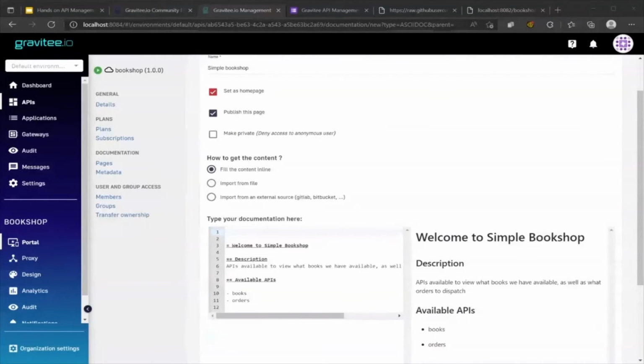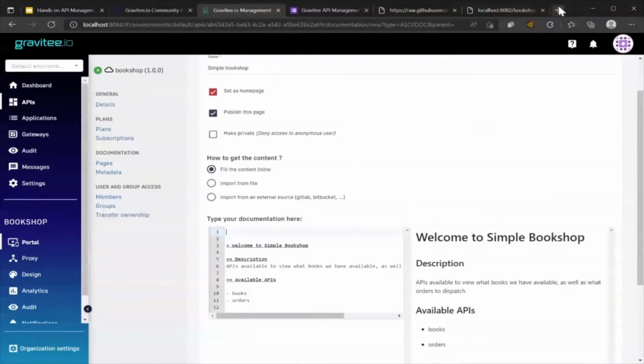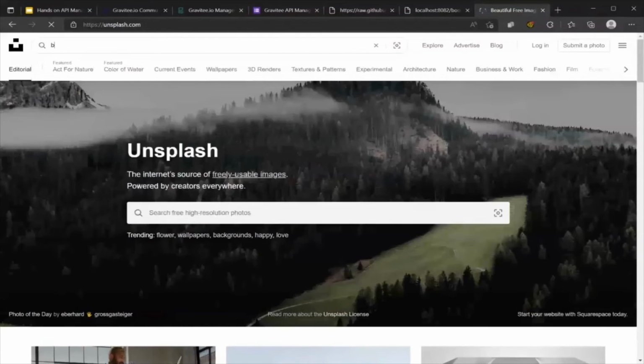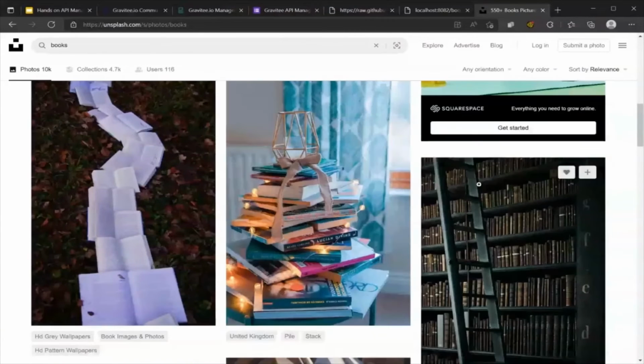Let's have a look at that. So I've got my books, got my orders. Here's my very simple website. Oh, well, you know what? I'm going to put some pictures in there. So I'm going to go to Unsplash and then just search for books. That'll do. Oh, that style of books. Why not? Let's go for this. I wish my house was big enough to have this many books.